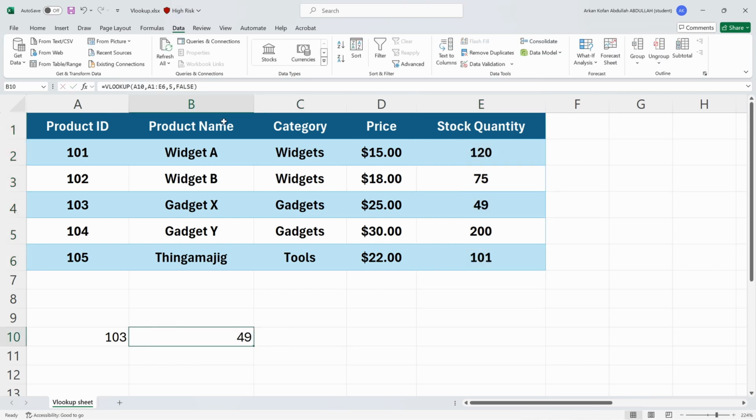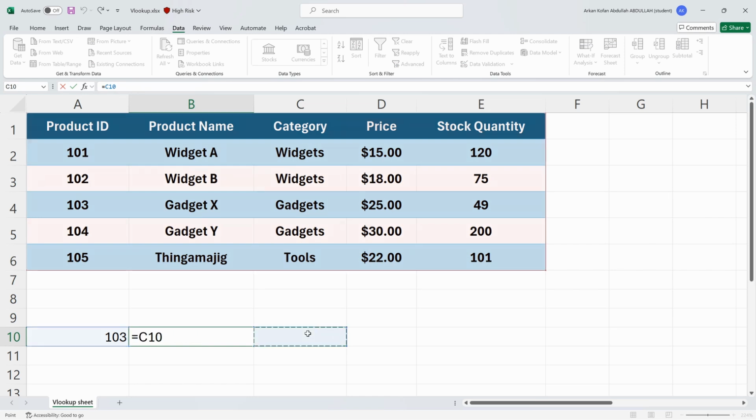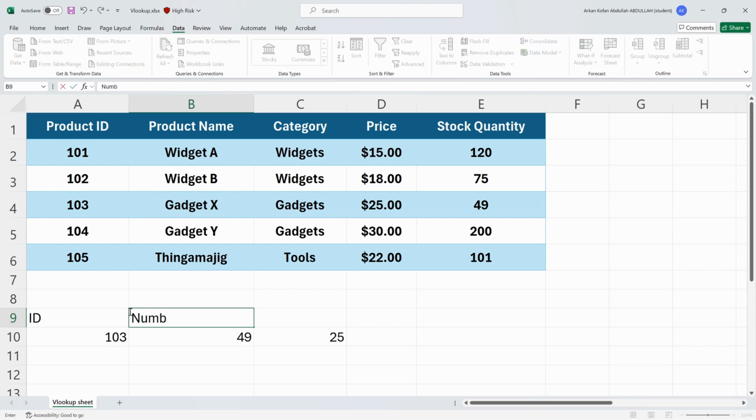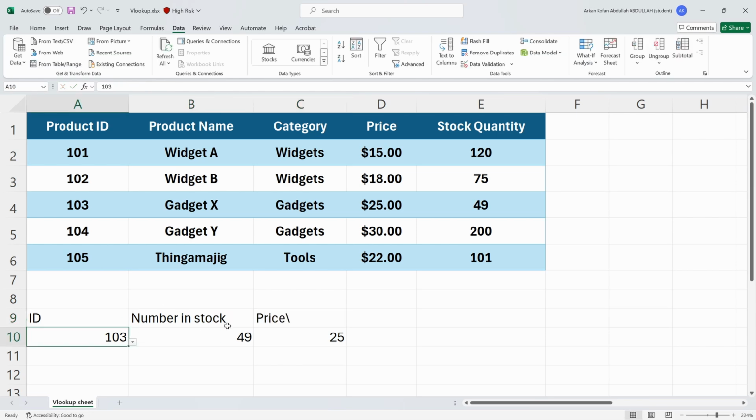You can also do this for the price. Let's do the same for the price. You just need the same formula. This time you are looking for the fourth column, which is the price column. Just put 4 in there, and you're getting the price too. And you can just name this like a table: ID, then number in stock, and then the price. Sorry for that.